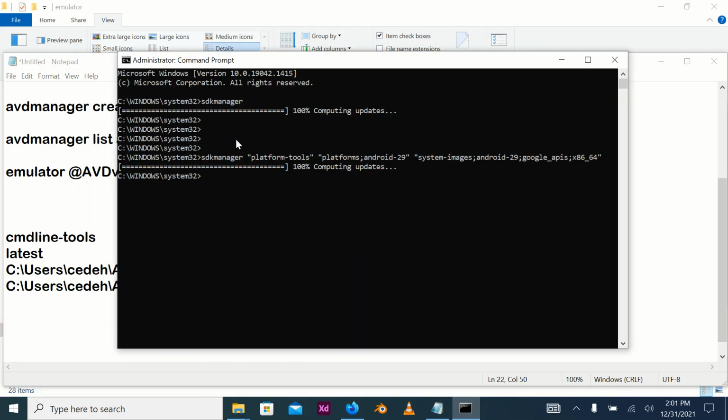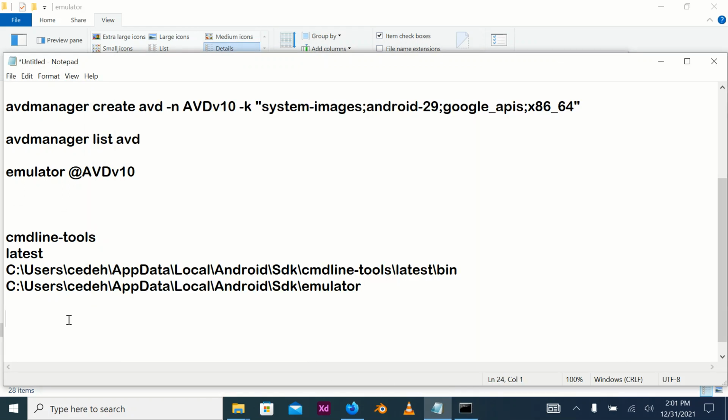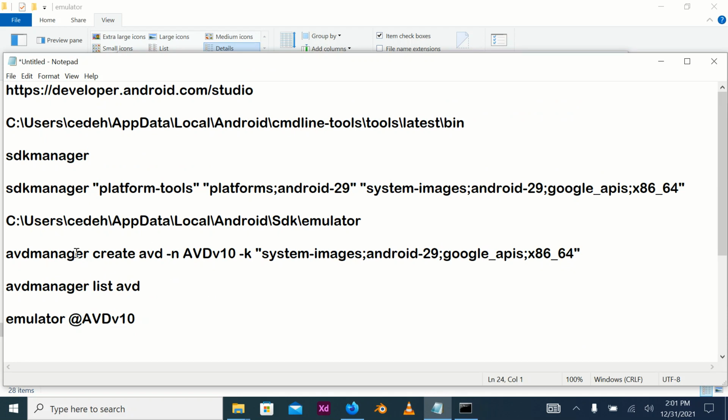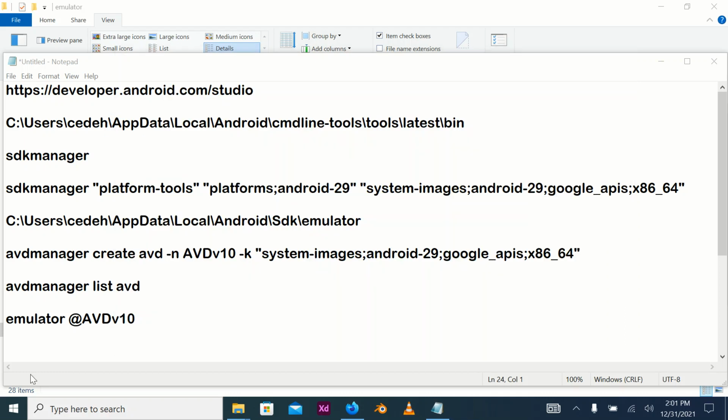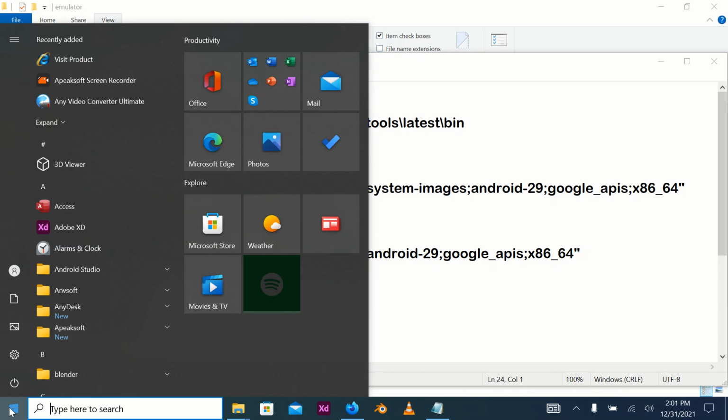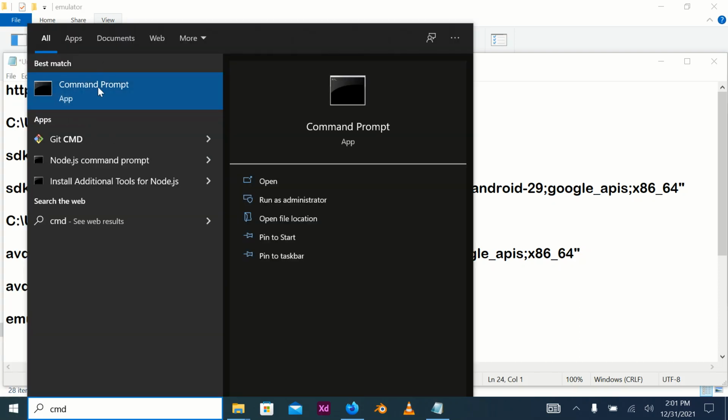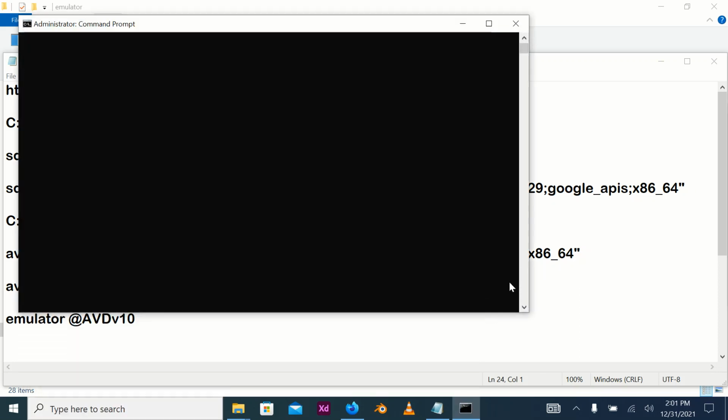Now, if you try to run the next command, which should be this, it will not work because we just added some new information and this guy doesn't know about it. So we are going to close this guy and reopen the command prompt again. Close it and type cmd, right click, run as administrator, and then open a fresh command prompt here.